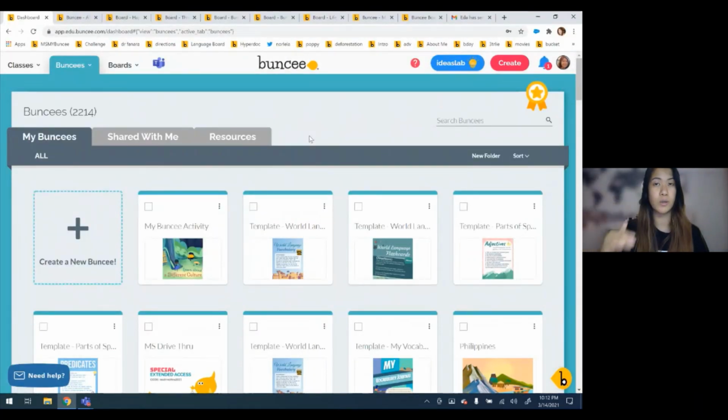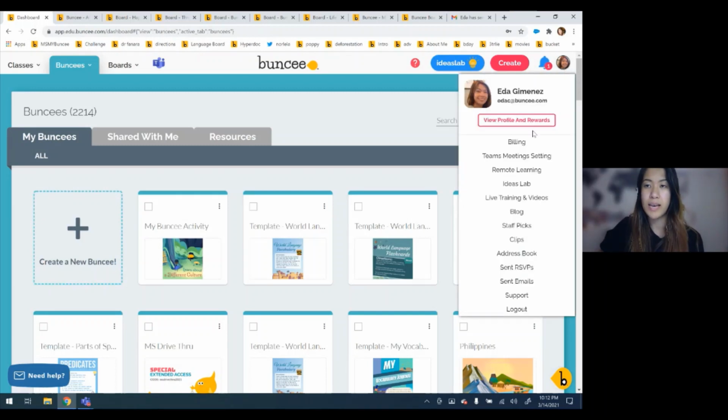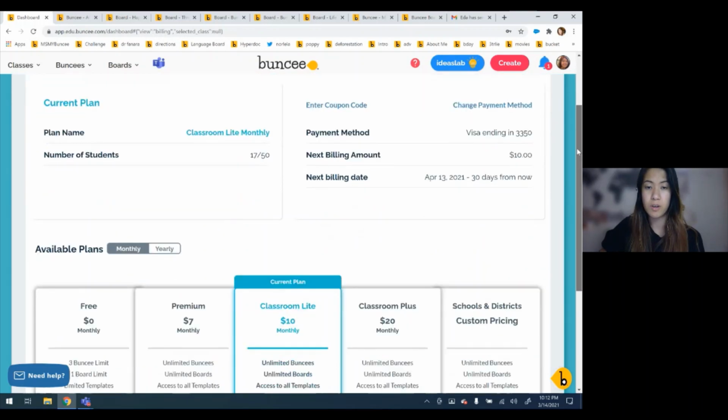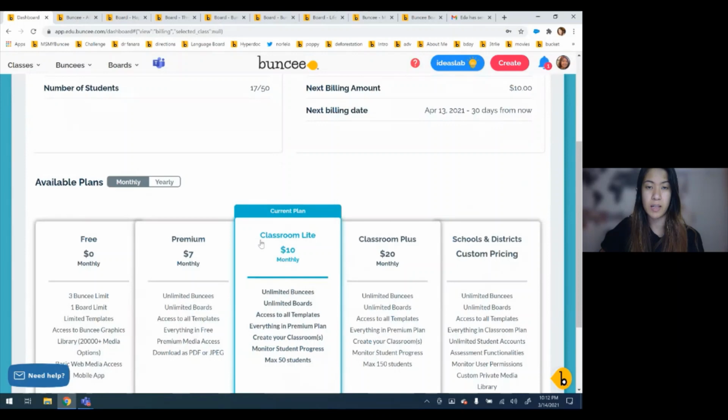Once you've signed up for your account, you're going to log into your dashboard, and on the top right-hand side of your screen, you're going to see your icon. You're going to click on this icon, and what you'll do is head over to the billing page. It'll be the first one right over there. You're going to click on billing. And then once you're on the billing page, you'll see over here that it'll give you an option to enter the coupon code. So on the bottom of your screen, you're going to click on any of the classroom accounts.